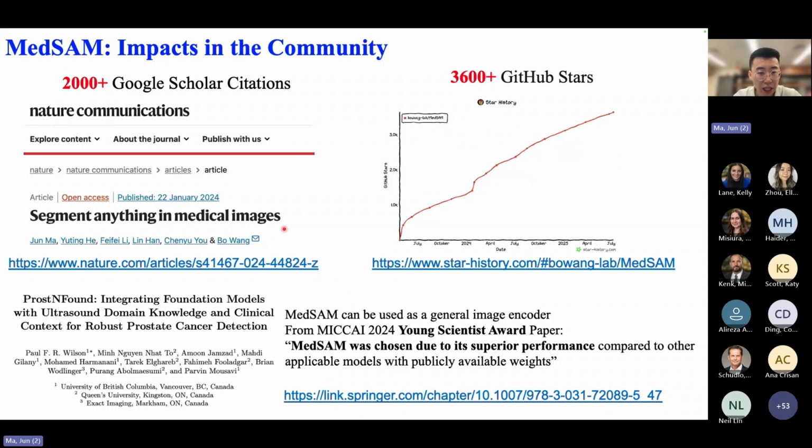In addition to serving as a general segmentation model, MathSim can also be used as a general imaging encoder. For example, in last year's MICCAI Young Scientist Award paper, they used MathSim as a general encoder to extract the features from ultrasound images. We are excited to see that this independent study shows that MathSim has superior performance compared to previous segmentation foundation models.